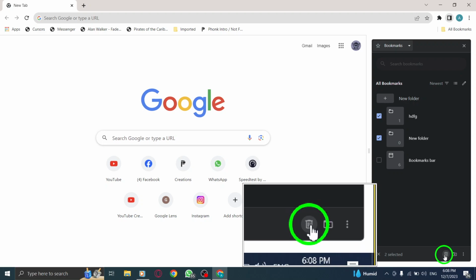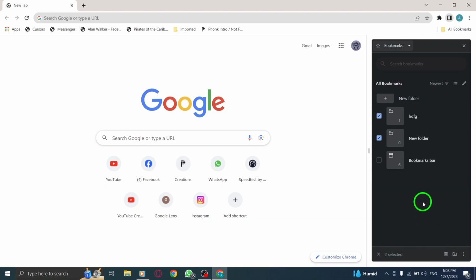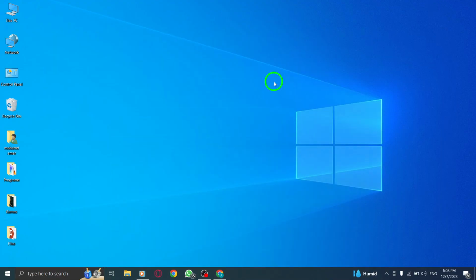A prompt will appear asking you to confirm the deletion. Click Delete again to remove all the selected bookmarks. And you're done. All your bookmarks have been deleted. Remember to back up important bookmarks before proceeding.